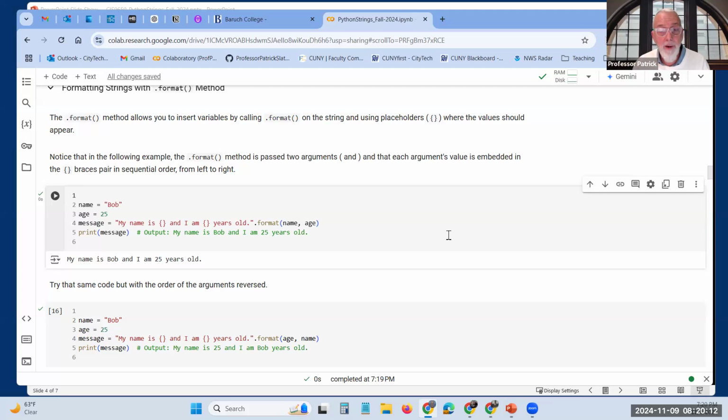Note that these variables don't have to be string variables. This is true with F strings as well. They don't have to be strings. The format method and the F string that we looked at earlier will take the value that a variable has, and they'll make sure to put it into a string format before embedding it in the string.